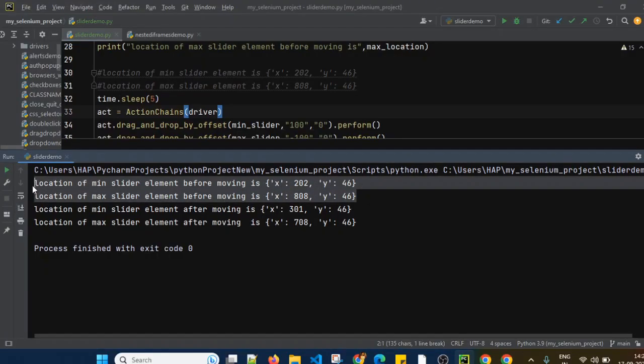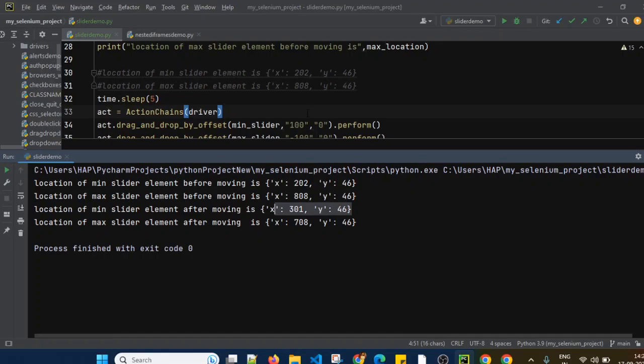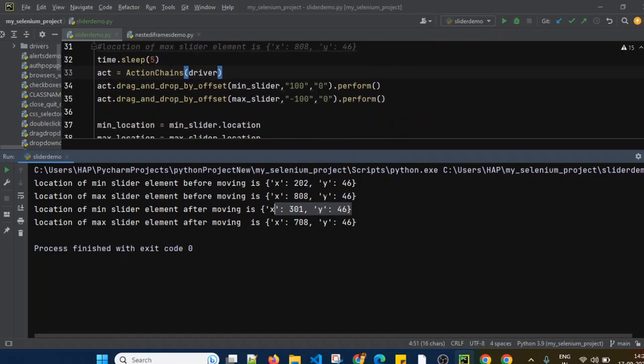This is the output: location of minimum slider element before moving is 202 and 46. After movement it is 301 and 46. So though we have provided 100 pixels, sometimes there might be a minor difference there. So if you see 202 and 301, it is almost 100. Sometimes it may give some minor pixel difference, but it is almost that value.